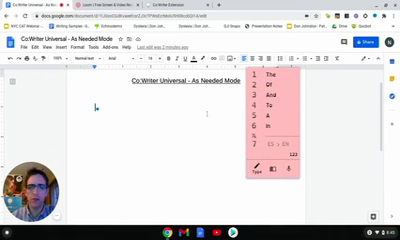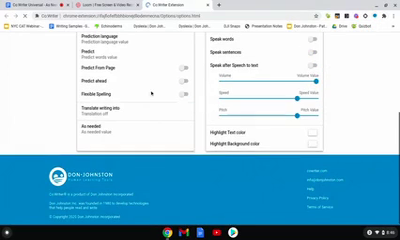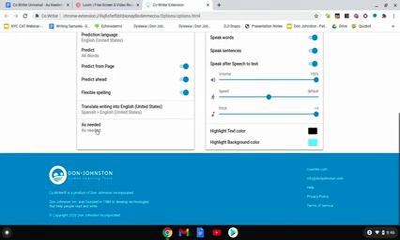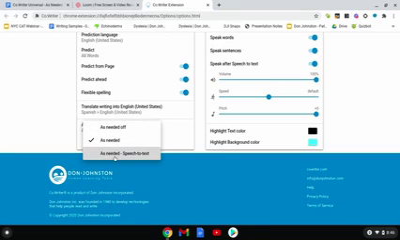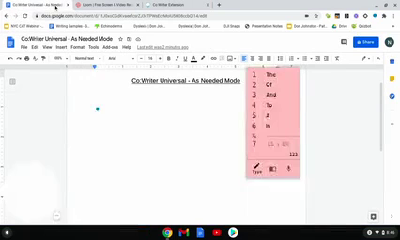We do have another feature built into our As Needed mode, so let's take a look at that as well. Again, we're going to select our CoWriter extension icon. We are going to select Options and scroll back down to the bottom into our As Needed menu. We're going to select the As Needed menu and turn on the As Needed speech to text. Let's hop back over to our Google Doc to take a look.